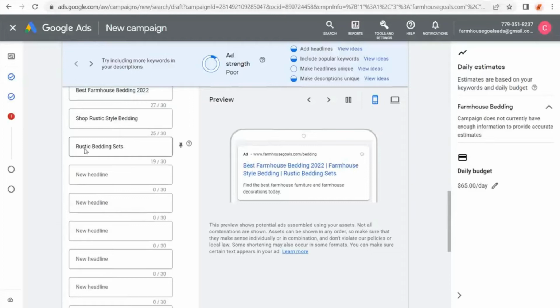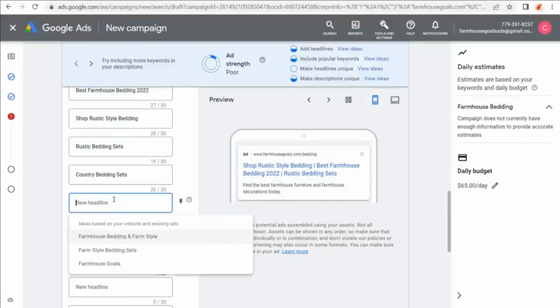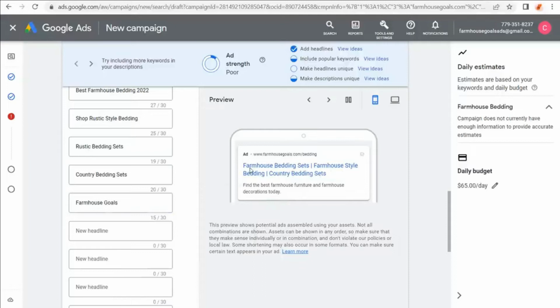So we have our rustic bedding sets here. When we click here, they're going to keep giving us ideas. So you might as well just use some of these different ideas they have. You can enter your brand name because as you can see over here, some of these different headlines are going to be combined. So it might say farmhouse style bedding, farmhouse goals. It might say country bedding sets, farmhouse goals.